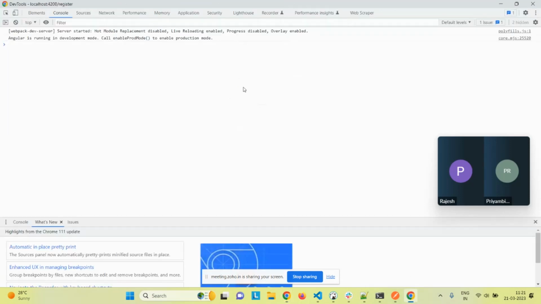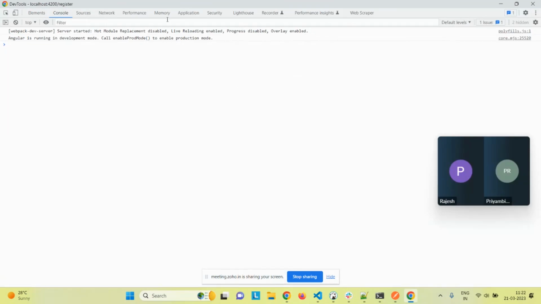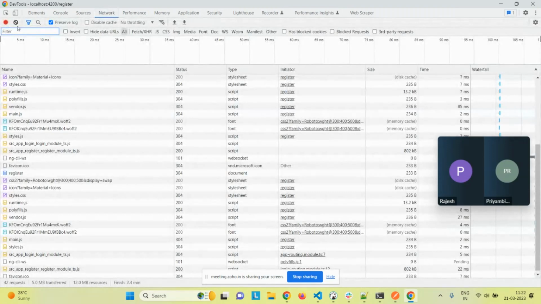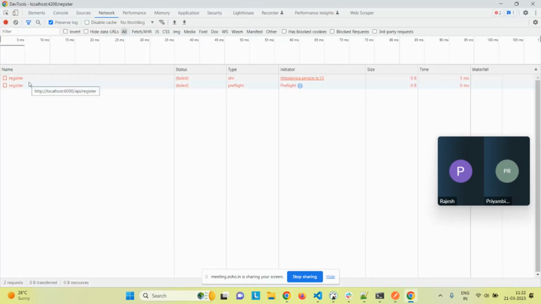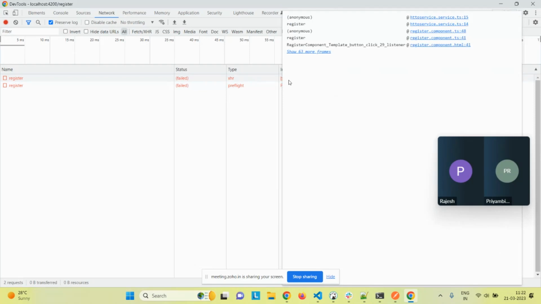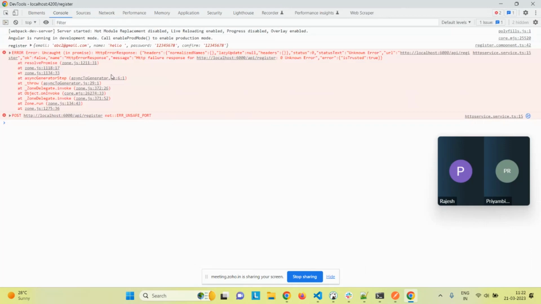So after clicking on register, I want to see it in the console window how that registering works. Before that, I want you to clean this. You check this page also. This page shows what request is going out of the browser. Register has gone. So it has failed. Why it has failed, you will get to know from here. Button click listener. So again, there will be a failure here. Headers normalize, lazy input, localhost, HTTP service, OK false, name, HTTP response, API register, unknown error, is trusted true.